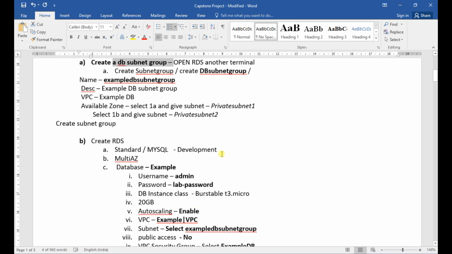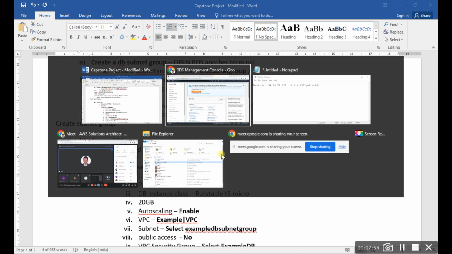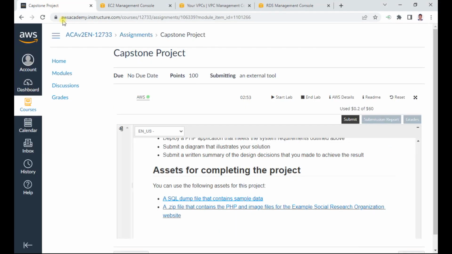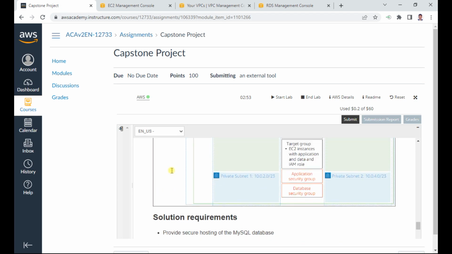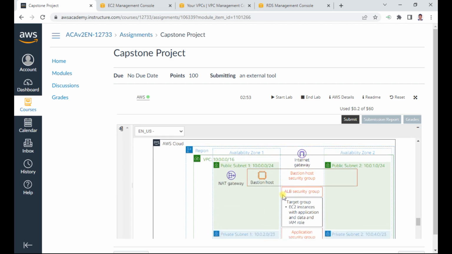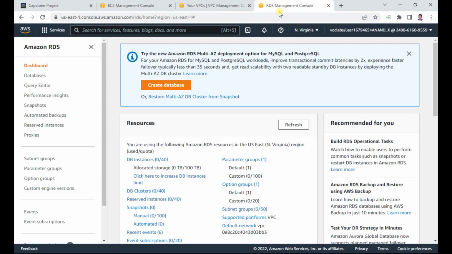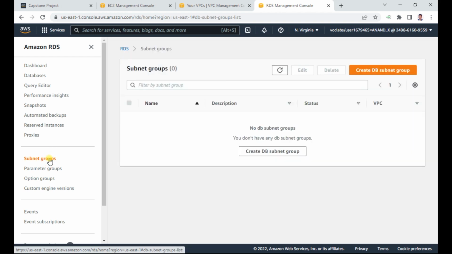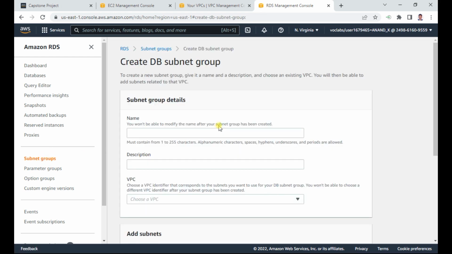As given in the prerequisites, this is your worker. It should be a multi-availability zone. Please remember that is the prerequisite which is given. So the first and foremost thing is to create your DB subnet group.